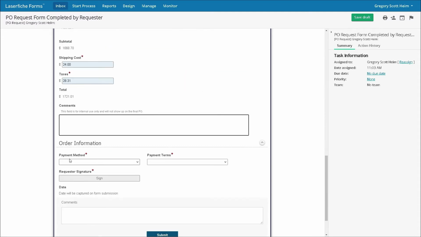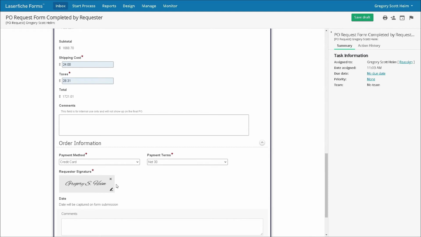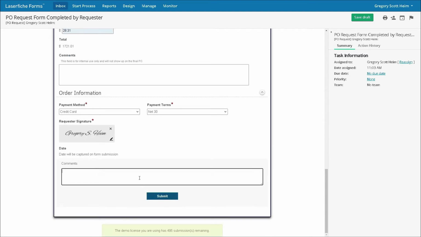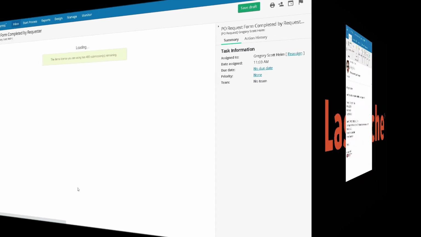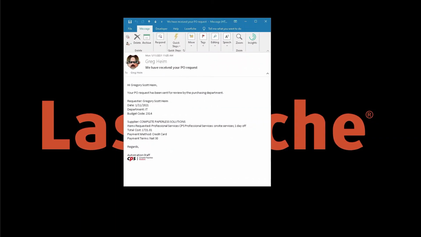Gregory selects the appropriate payment method, which is a credit card and payment terms of net 30. He then digitally signs the form and, if needed, adds comments. Finally, the form is submitted. Laserfish Workflow then moves the form to the next individual in the process. In the meantime, Greg receives an email, also driven by Workflow, confirming that his form has been successfully submitted.